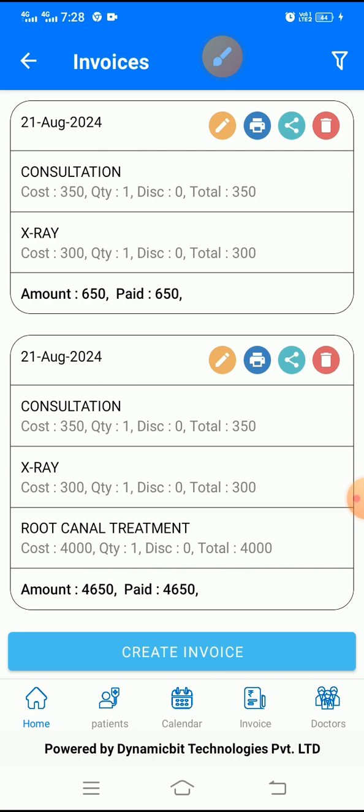This partial payment will be very useful, let's say in case you have an orthodontic treatment where the treatment goes from 1 year to 1.5 years or 2 years, where you would have done the invoice in the very beginning of the visit, and every month when the patient visits you will be collecting the amount. So in that case it will be very useful.